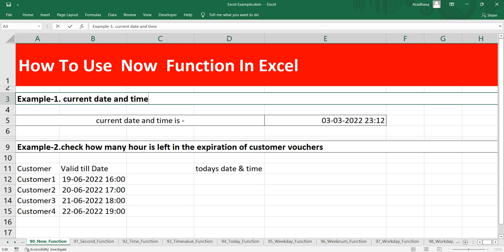So let's get into this cell and press enter. Once I press enter, you will see that this value has been changed automatically. So this NOW function will get updated continuously whenever this worksheet is changed or something has changed in the worksheet. So let's move on to another example.